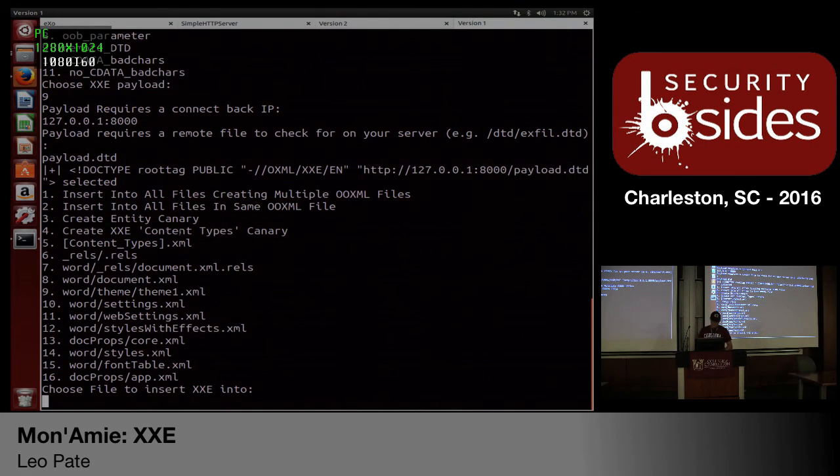Here I have the doctype, root tag, public, XXE, and then it's going to call back here and look for this. This is actually what it's going to inject into the XML file. From there, you can insert into all files in the same OOXML file. You can create an entity canary.